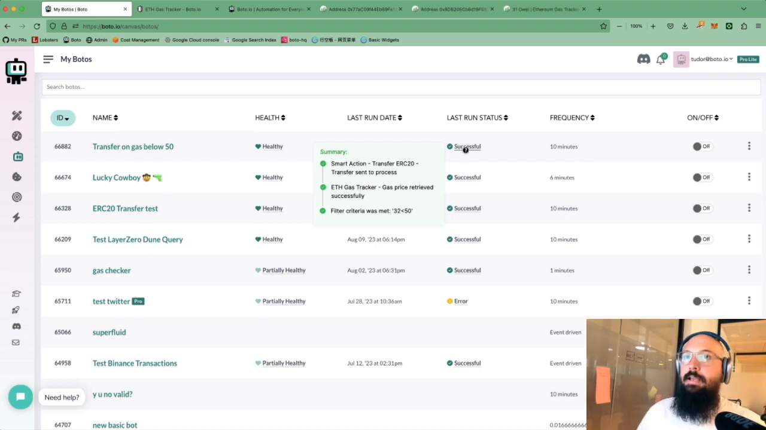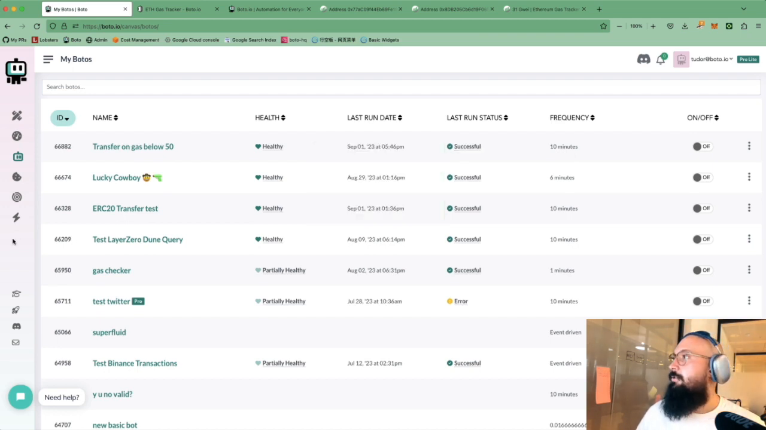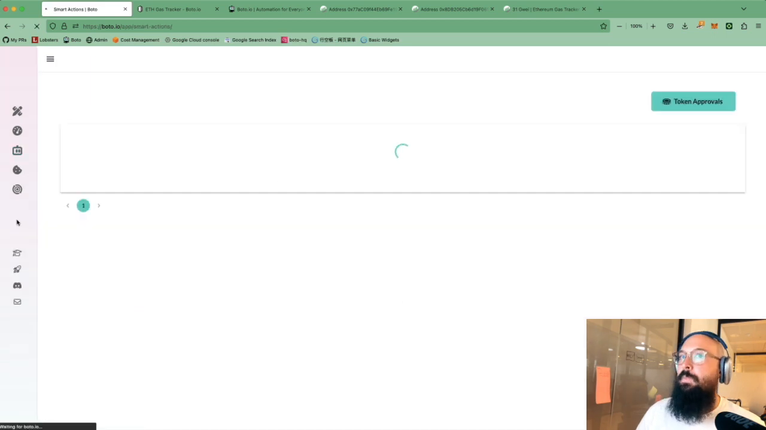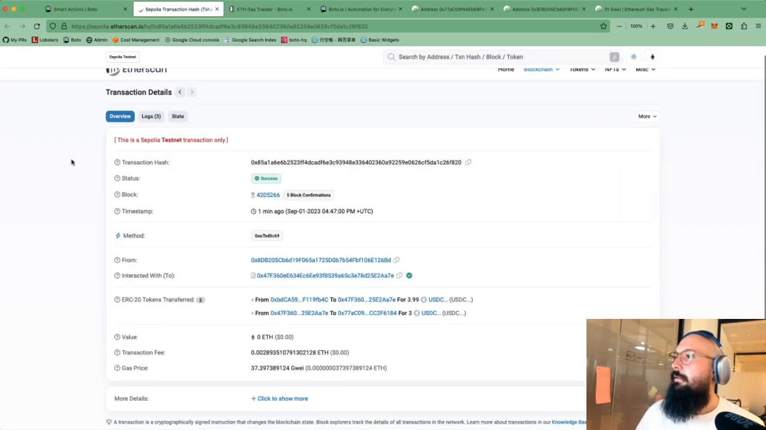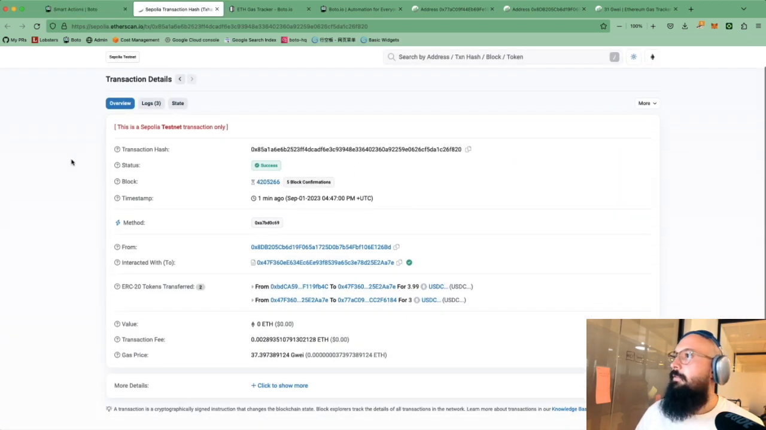At the moment, gas is below 50, so the transfer should have also happened. The outcome can be seen on the Smart Actions history screen here. Let's see. The timestamp checks out, 46-ish. And the status is okay. Let's click on the transaction here, which should open up Etherscan. There we go. That's a successful transaction.